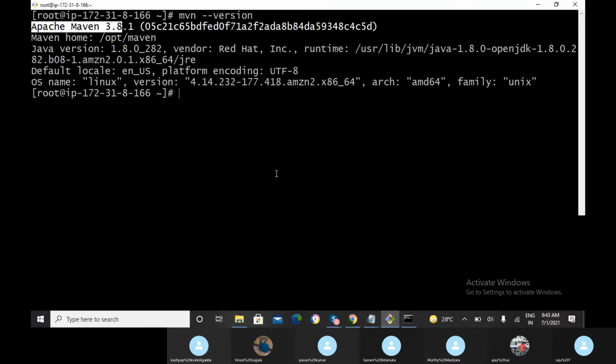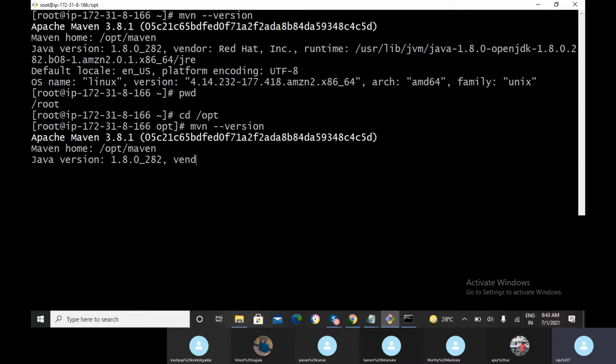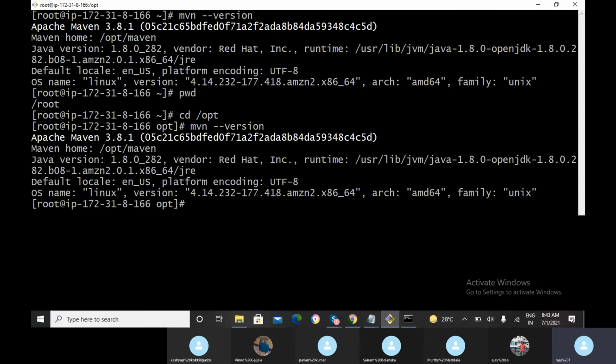Looking at my present working directory, you can go anywhere, guys, because you logged in as the root user, so wherever you are, the Maven commands will work automatically. But it depends on the user. Right now I configured the entire tool for the root user. To be safe, configure it for the normal user too.